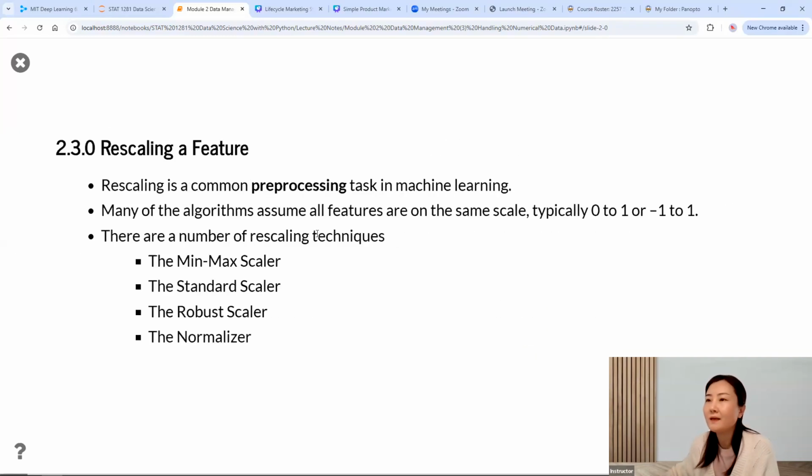All right, let's start from the beginning. Rescaling features. Rescaling is very common in pre-processing tasks in machine learning. Many of the algorithms assume all features are on the same scale, right? Typically between 0 and 1, or -1 to 1, or they have some certain properties. Okay? So we will talk about 4 scaling strategies or techniques: the min-max scaler, standard scaler, robust scaler, and the normalizer.